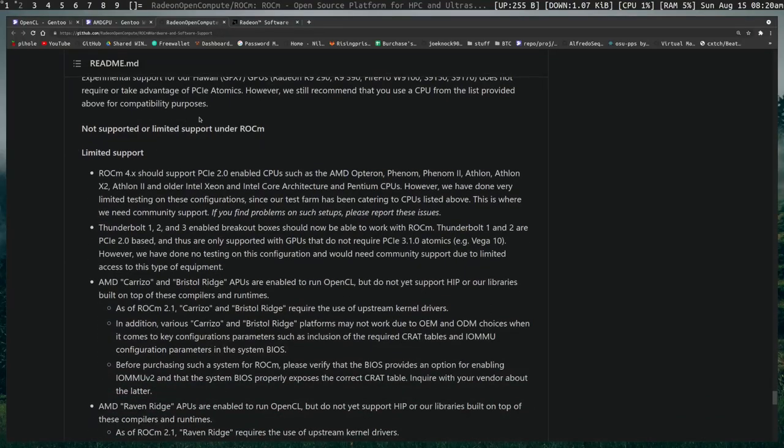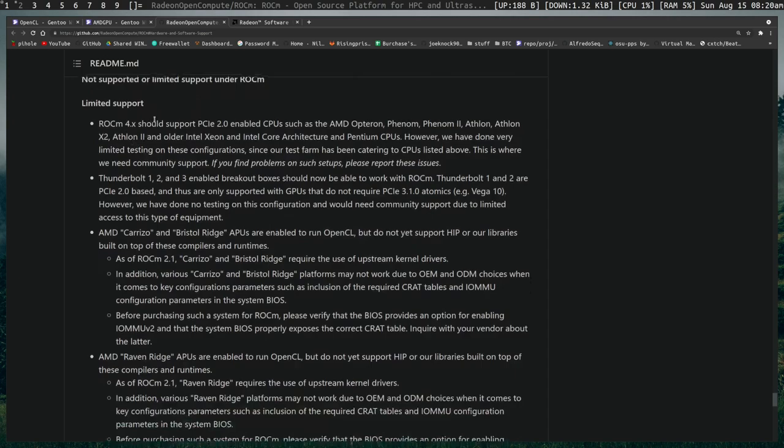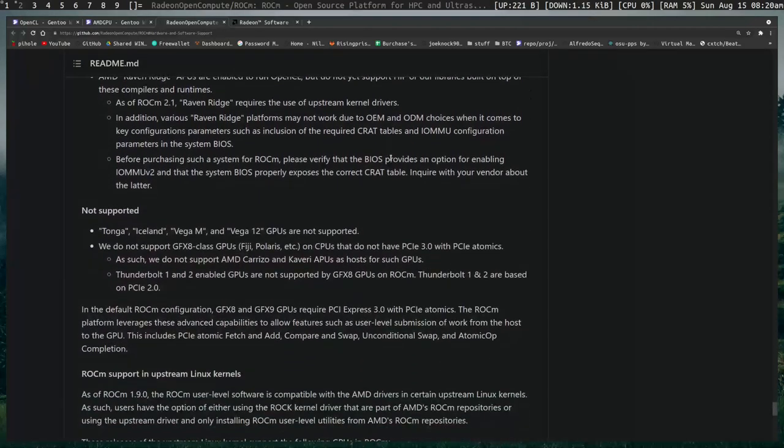So really there's a lot of iffy support. It's also saying that there is limited support or not really any support for all of the stuff below. So ROCm 4.0 should support PCIe 2.0 CPUs, but it's limited testing. So this is something that maybe if you want to go and test and help with, but it's not really supported. And then all of these down here, so Vega 12, Tonga, Iceland, Vega M, none of these work.